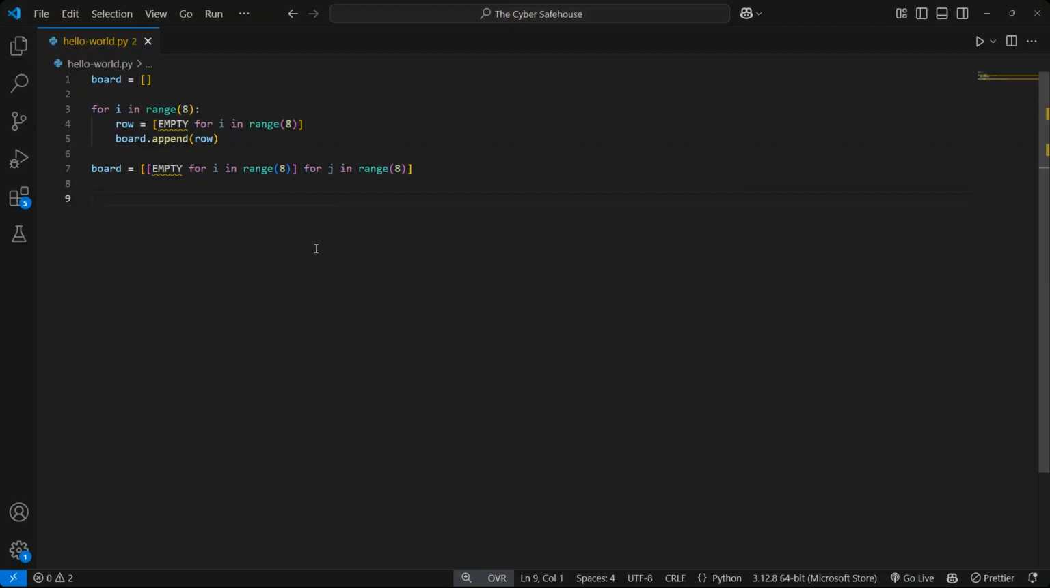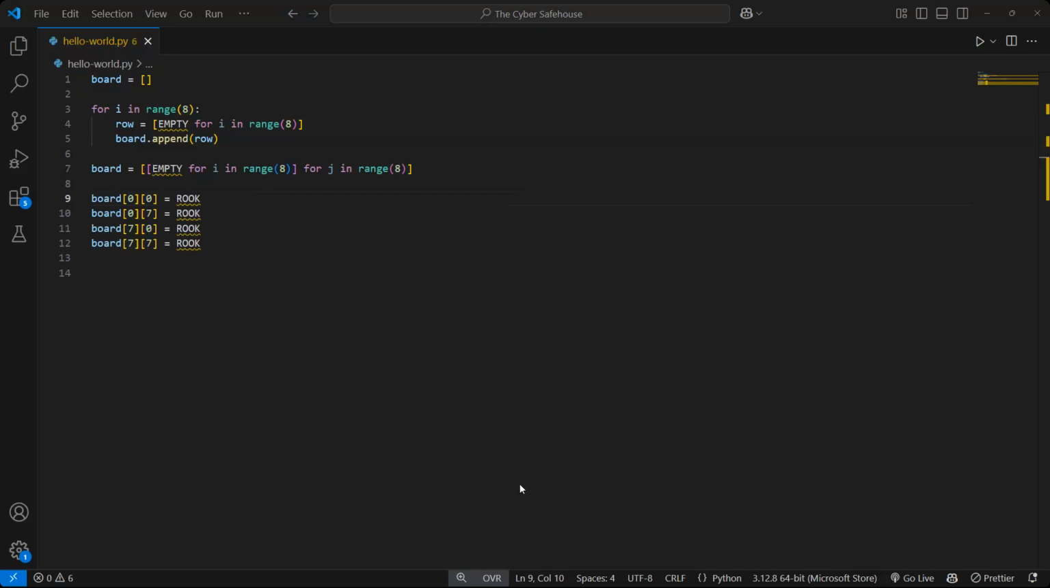Everything is empty. So what if we wanted to put different items inside? We now say on the board, 0 0, which is what? On the board, 0 0 is A1, right? Put a rook. 0 7 is A7, right? That's on the chessboard.